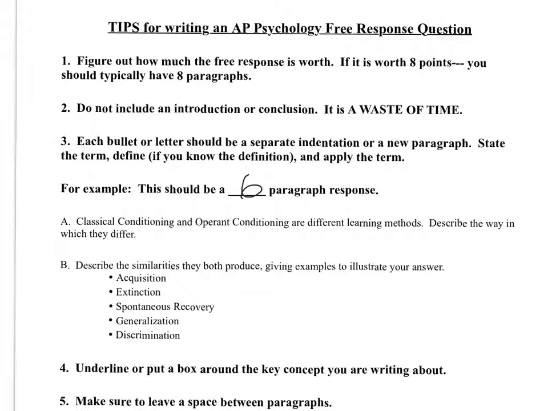And then your second paragraph would start off with the word acquisition. Acquisition, and you would define it, and then what you would have to do is give an example of acquisition in classical conditioning, and you'd give an example of acquisition in operant conditioning. That would be your second paragraph.